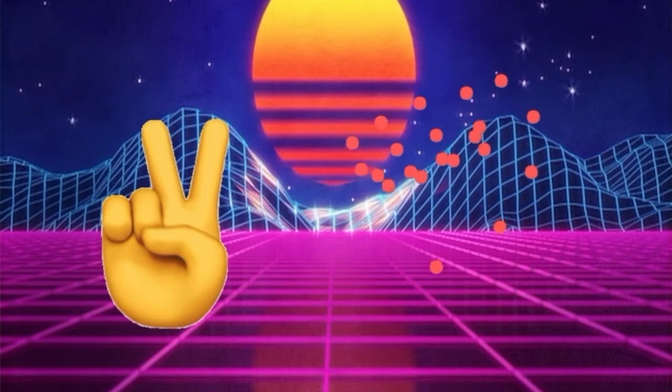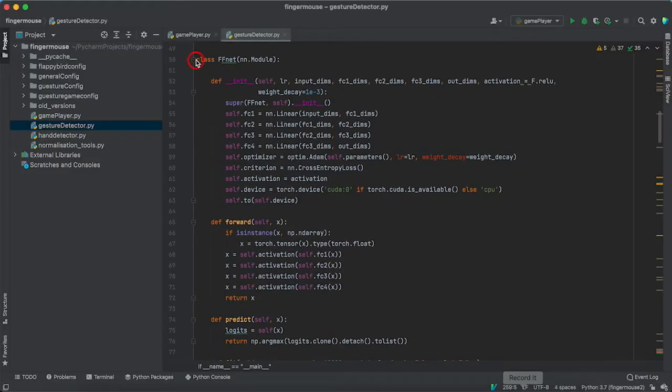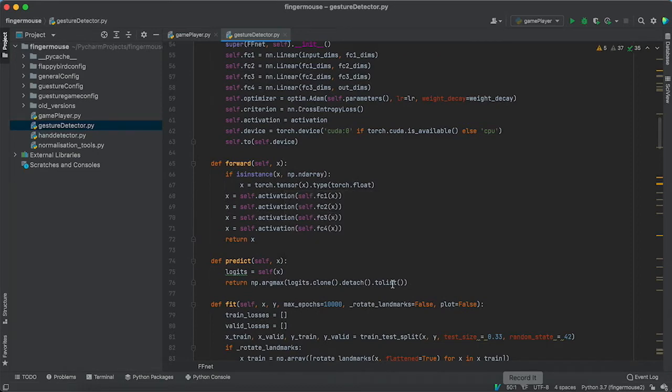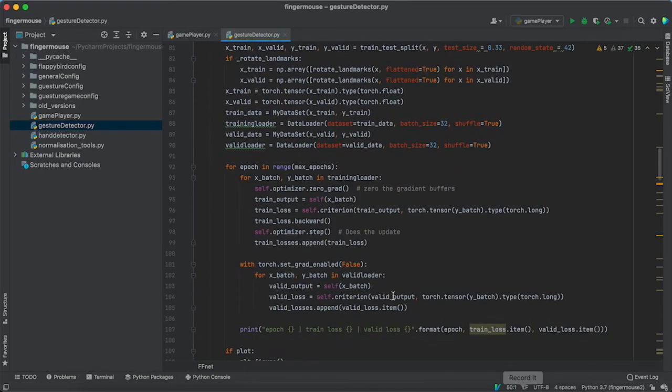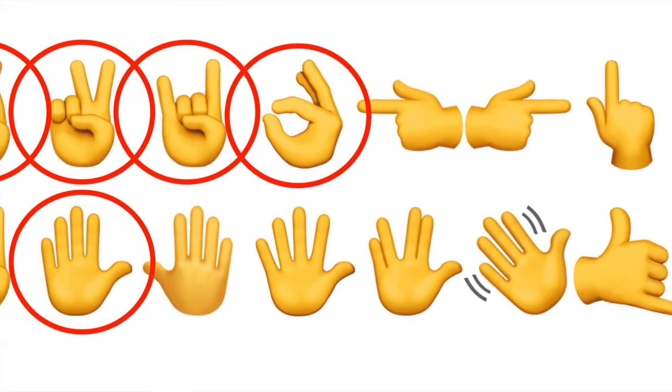To do this, firstly, I built an artificial neural network in PyTorch with 2 hidden layers, and the idea here is that it will take 42 inputs, which is 1 x and 1 y for each of the 21 landmarks, and 6 outputs, because I'm going to train it to predict 6 gestures.